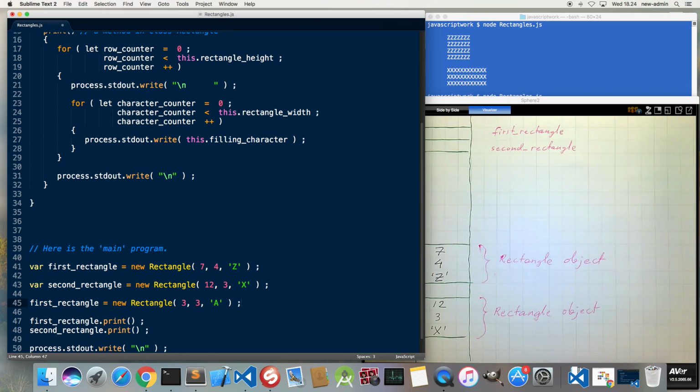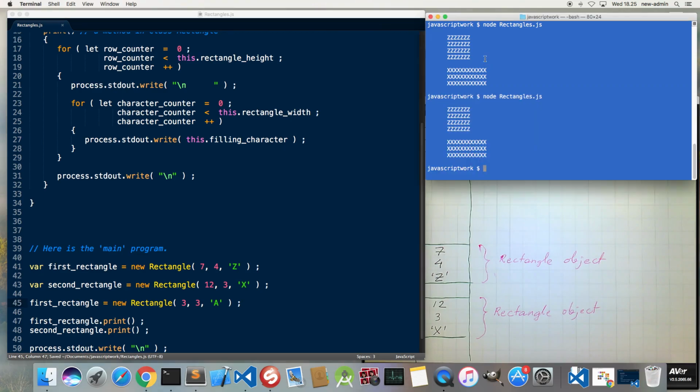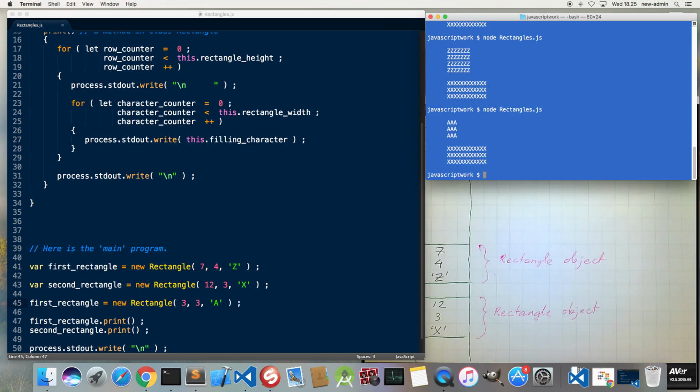If I would write like this, and if I rerun the program, you will see that now it prints this rectangle that was specified here. So it prints this rectangle, and it never prints this rectangle.